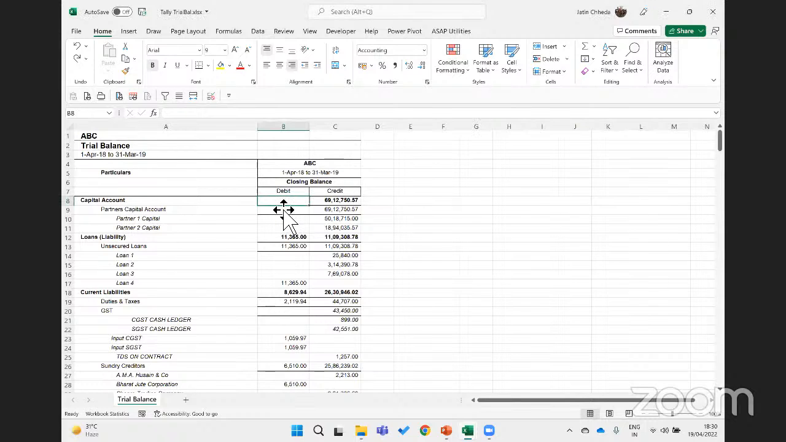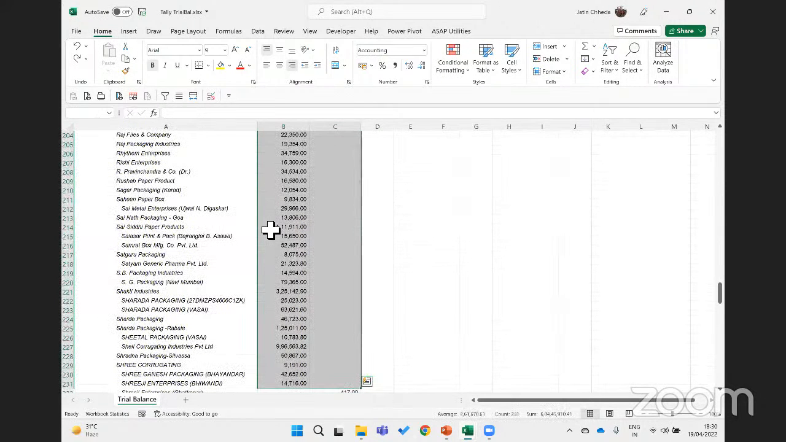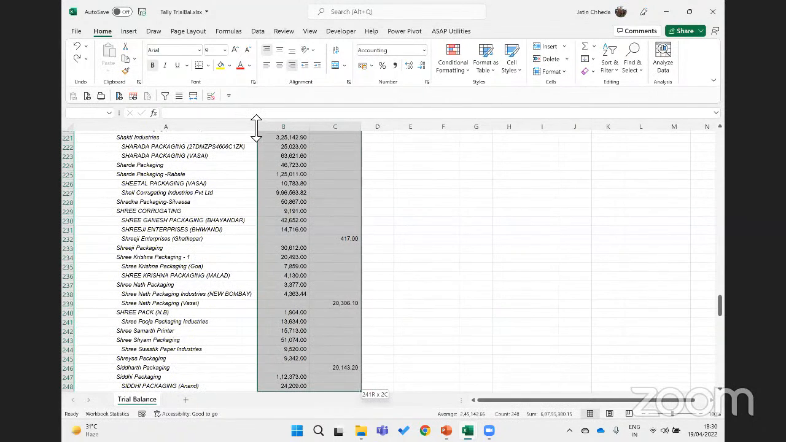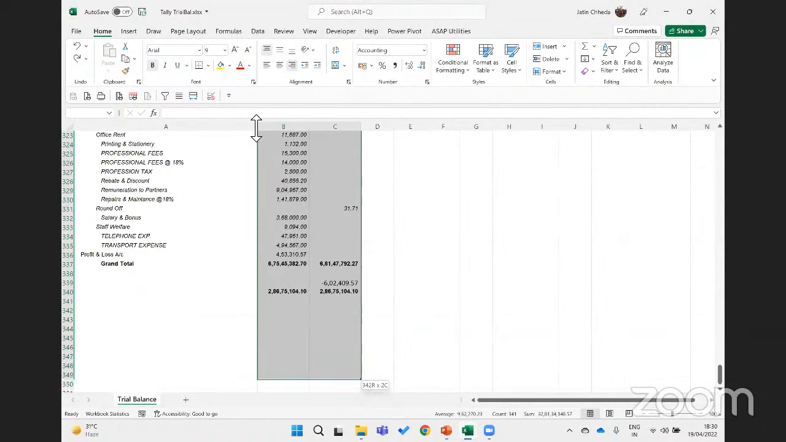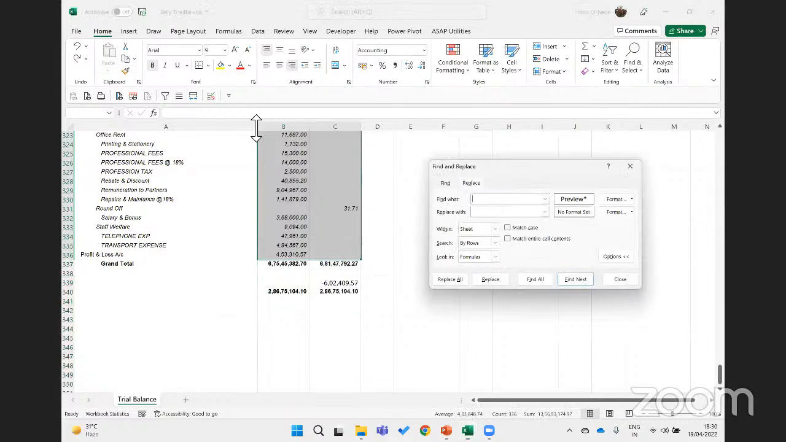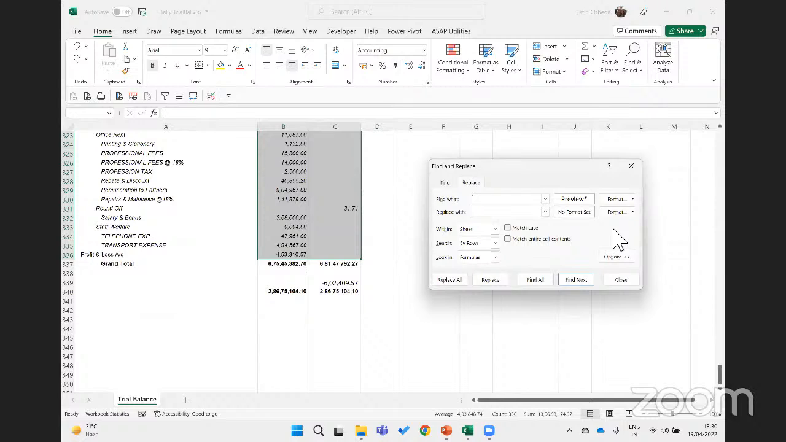So what I'm doing over here is I'm just selecting the entire thing. Pressing Control H. Generally, you will get this type of a format. Now I'm going in the option format.